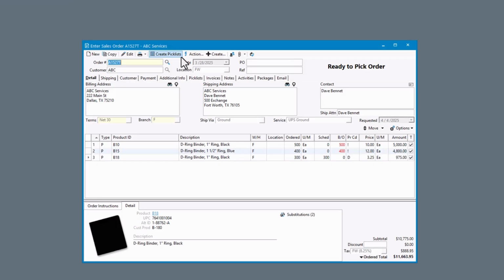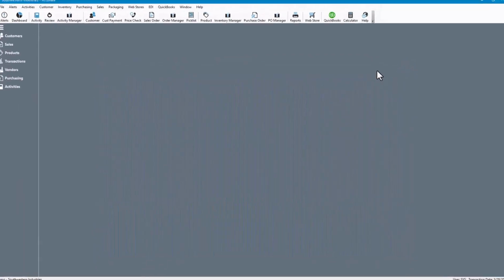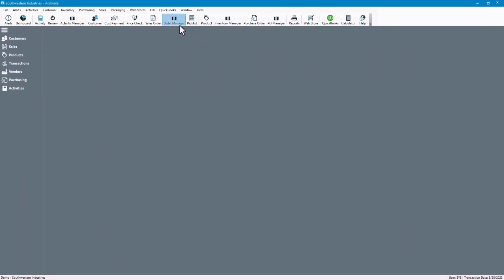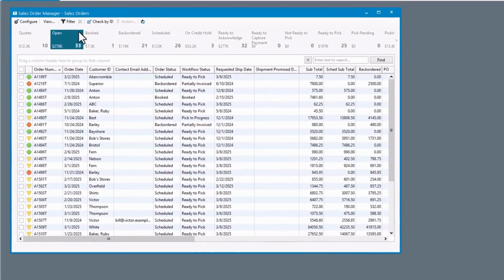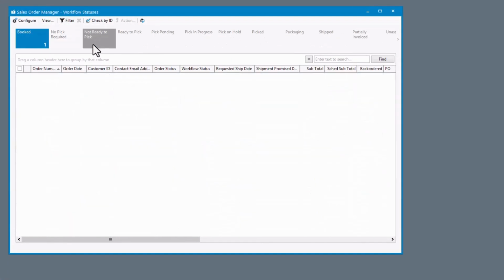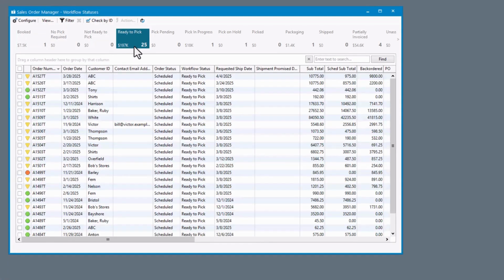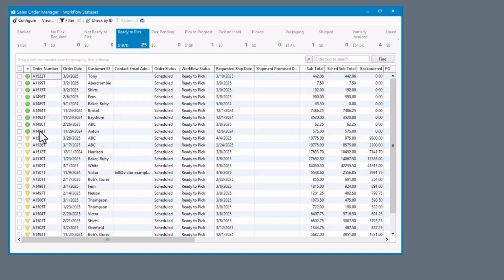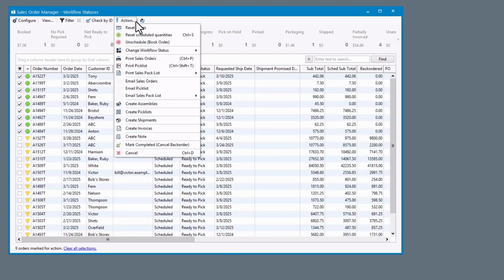Rather than create a pick list for this order, let's take a look at all of our orders. The Sales Order Manager is a powerful tool that lets you create custom views of orders and perform actions in bulk on these orders. We can view orders grouped by the workflow status and look at the ready to pick orders. The color-coded icon helps me easily identify which orders are completely backordered, designated by a red octagon, which orders are partially backordered, designated by a yellow triangle, and which orders have no backordered lines, designated by a green circle. I'll sort by this column, and with 2 clicks I can select all the orders scheduled in full. Using the action menu, I'll create a pick list per warehouse.